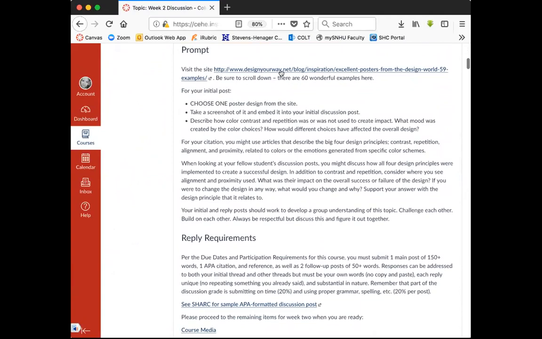So you're going to visit this site, the designyourownway.net, for examples. You're going to scroll down. There are 60 wonderful examples in this link. And then for your initial post, you're going to choose one poster design from the site. I think you guys will be really inspired by this. And this is really to kind of get you inspired for what's to come too for your projects. You're going to take a screenshot of it and embed it to your initial discussion post. The screenshot can be done with Command-Shift-4 on your computer if you are on a Mac.